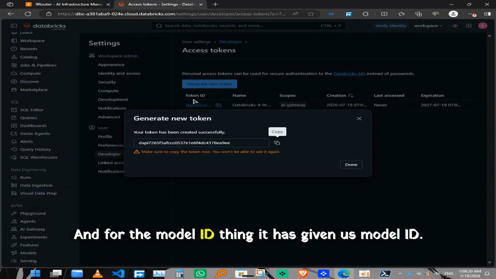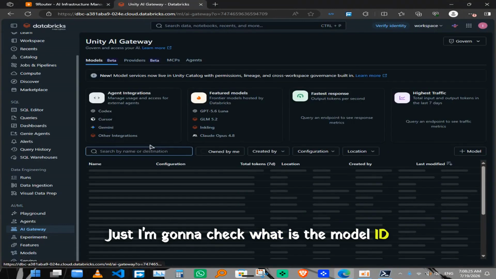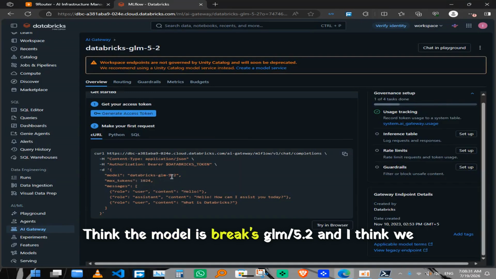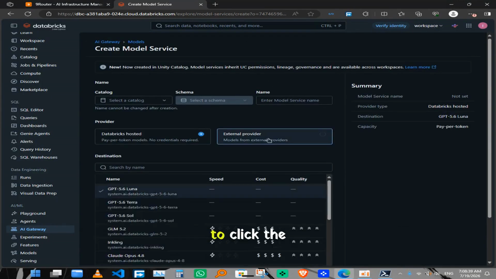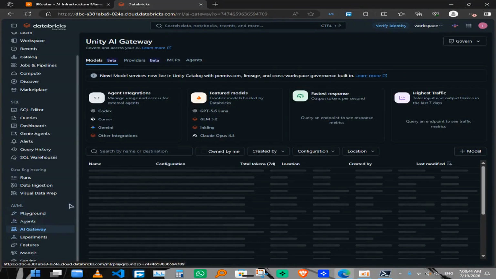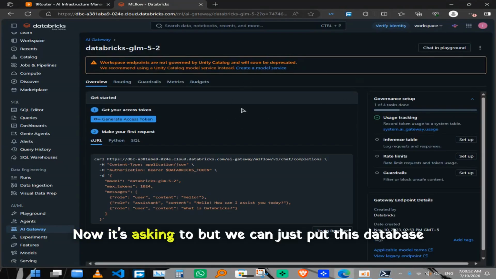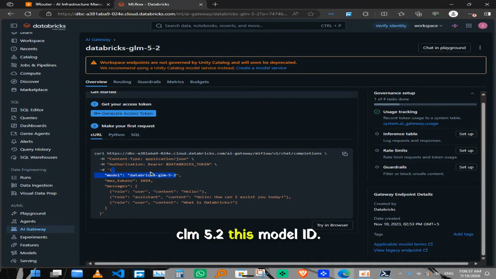And for the model ID, it has given us a model ID. I'm gonna check what the model ID is for the 5.2. I think the model ID is Databricks GLM 5.2, and I think we can get the new API. I'm gonna try if we are able to click this, then just go back. No, it's asking for something, but we can just put this Databricks GLM 5.2, this model ID.